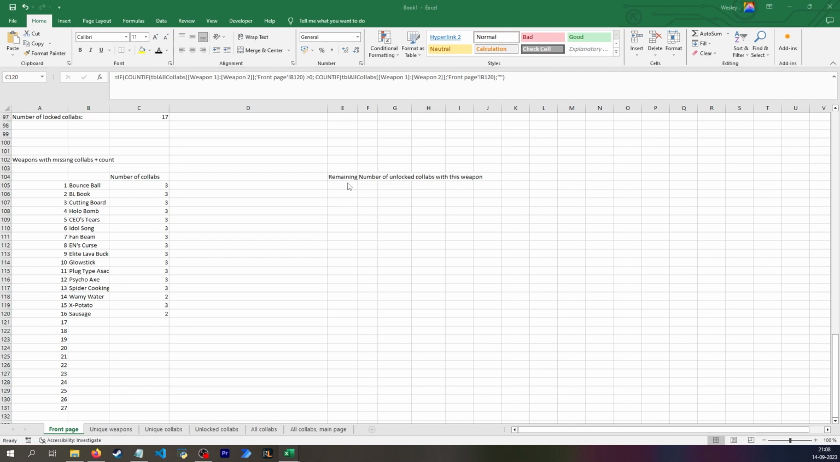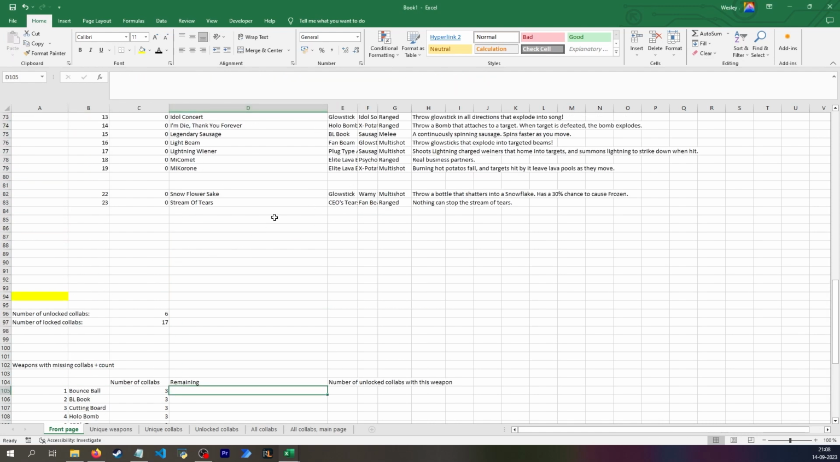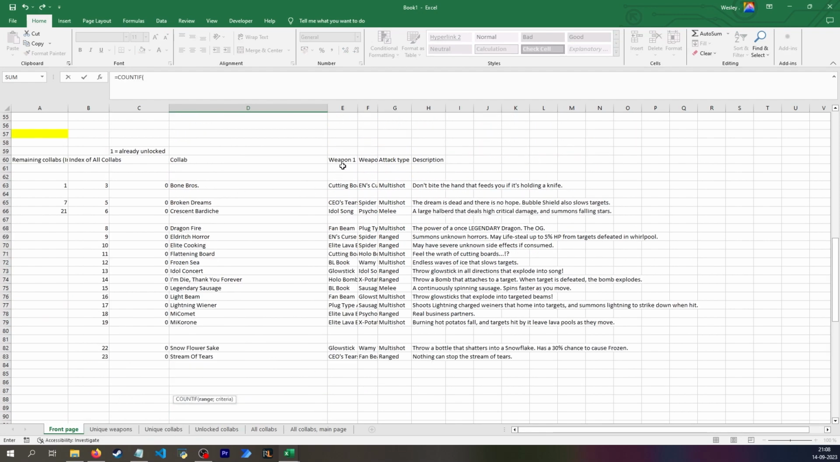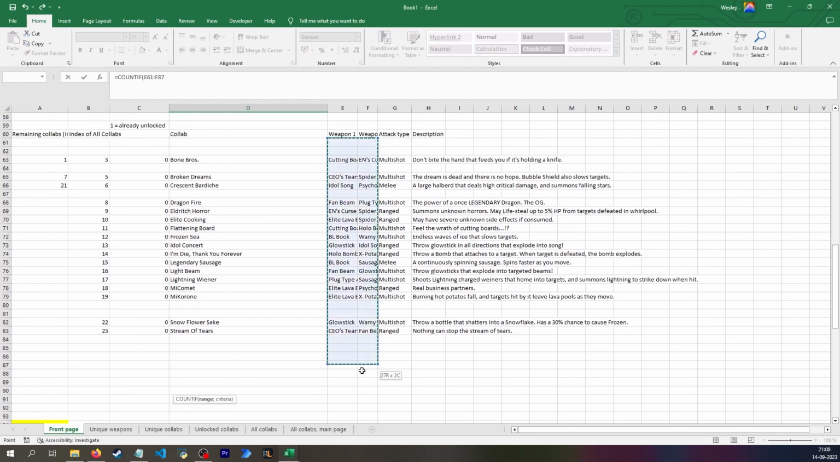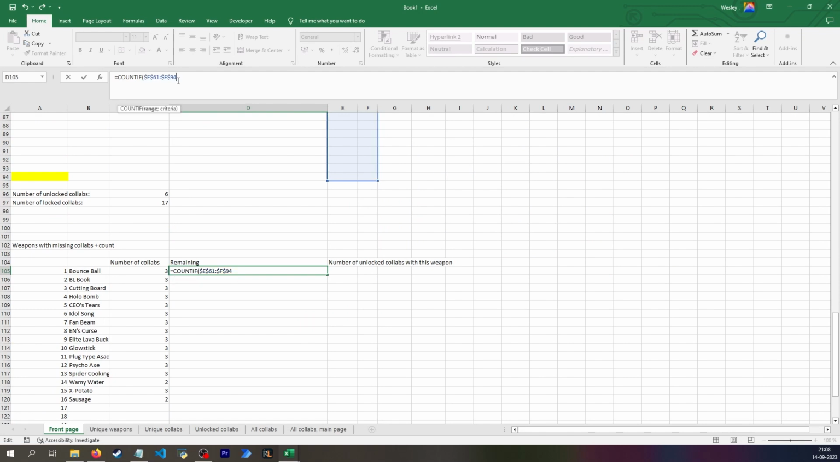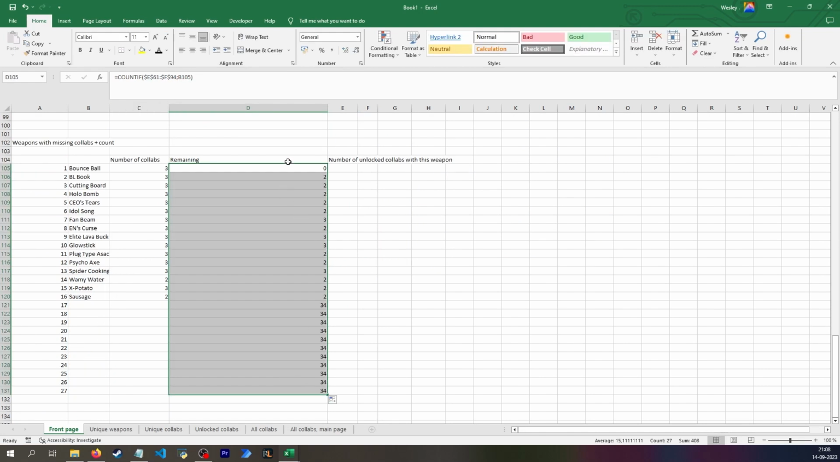And then I want the remaining, and that is where I want to do a count if up here. So exact same function, count if. I want to say how many times in this array, and I want to anchor that actually, how many times can I find that weapon? Which then gives me 0 for bounce ball, and 2 and 3 and 2.